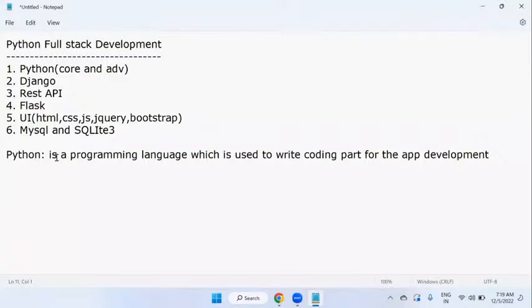Even Java full stack developers will go for Java. .NET full stack developers will go for C# .NET. So there are some combinations, and you have to follow that combination. You are a Python full stack developer, so the Python programming language is a must. You can't escape from it. So Python language can be used to write the coding part for application development.